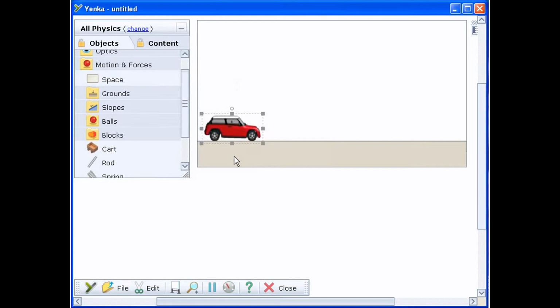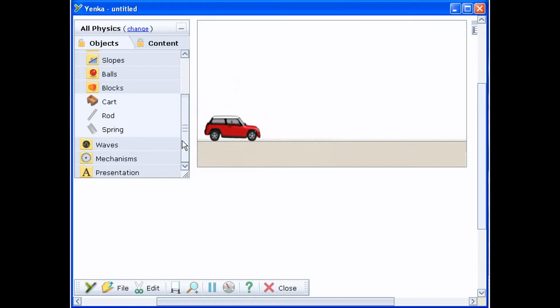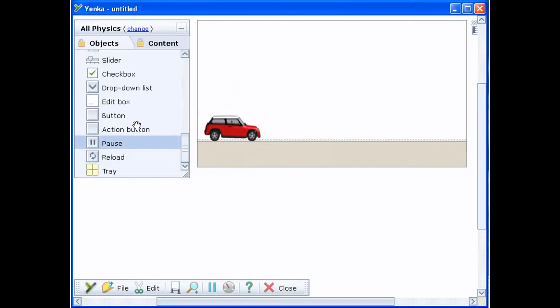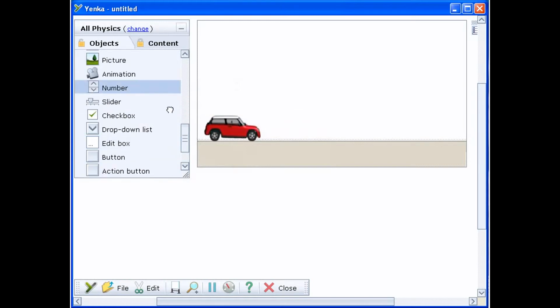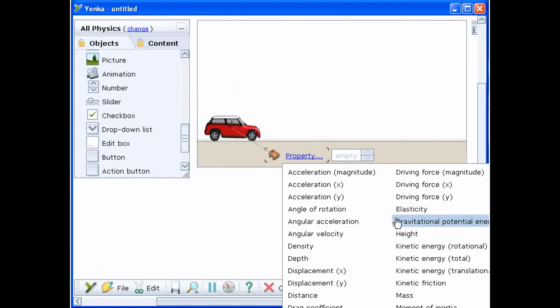We'll use this model car to investigate distance time graphs. To do this, we want to be able to control the driving force applied to the car. Go to the Presentations folder in the Parts library and add a number part. Drag the target onto the car and choose Driving Force X from the Properties list. When the value of this number part is changed, a force will be applied to the car.